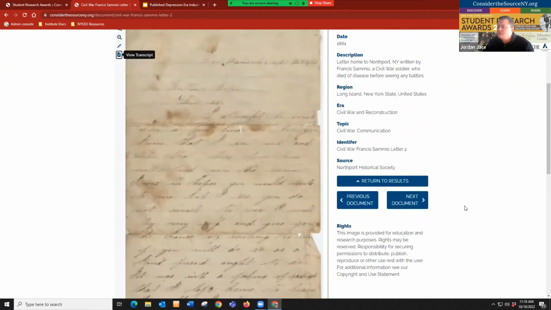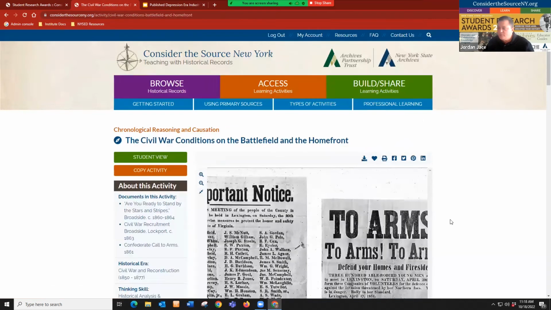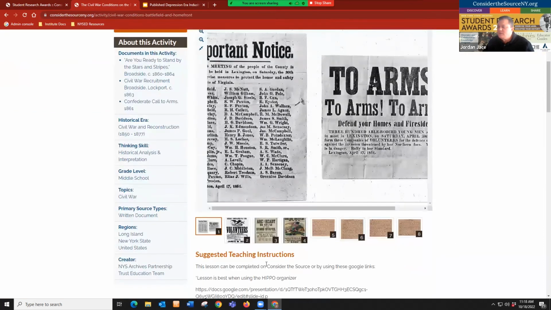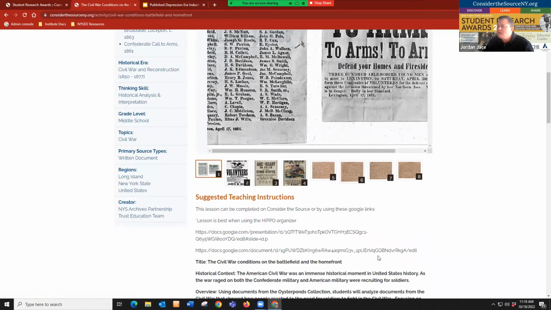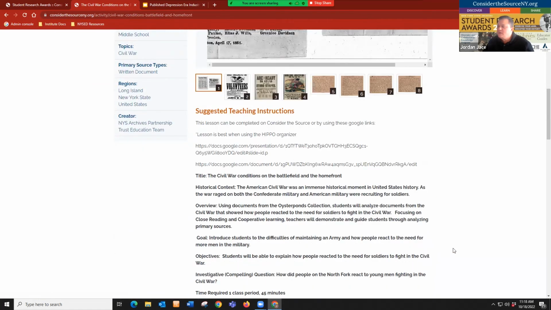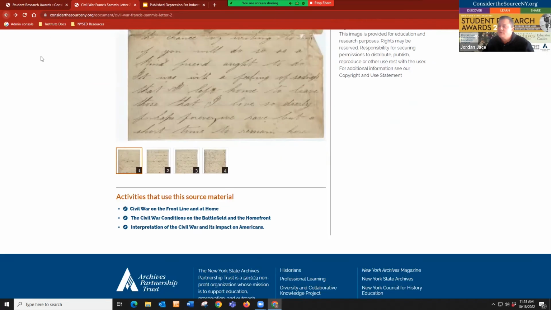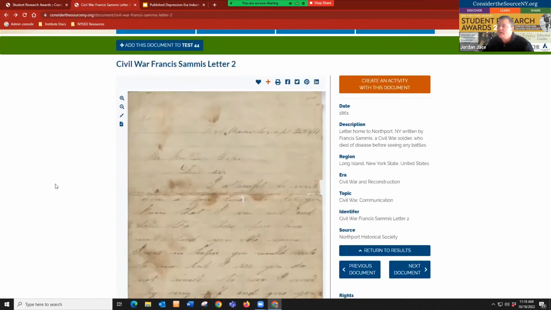And so John created a lesson, Civil War conditions on the battlefield and the home front, using broadsides, newspaper articles, and then also the letters. So he created two. So there's, again, middle school.